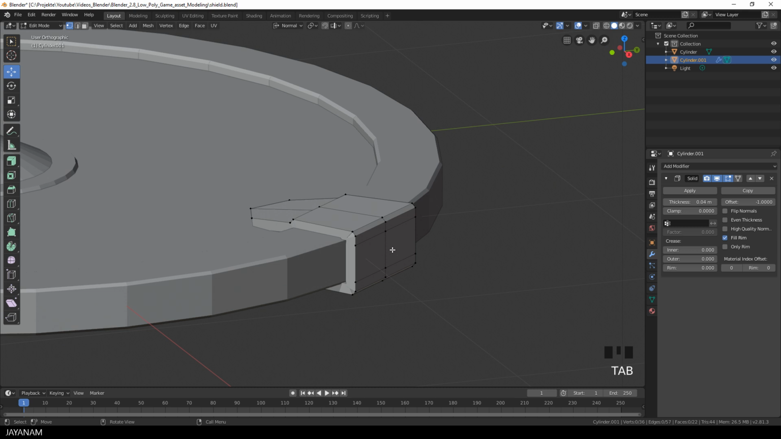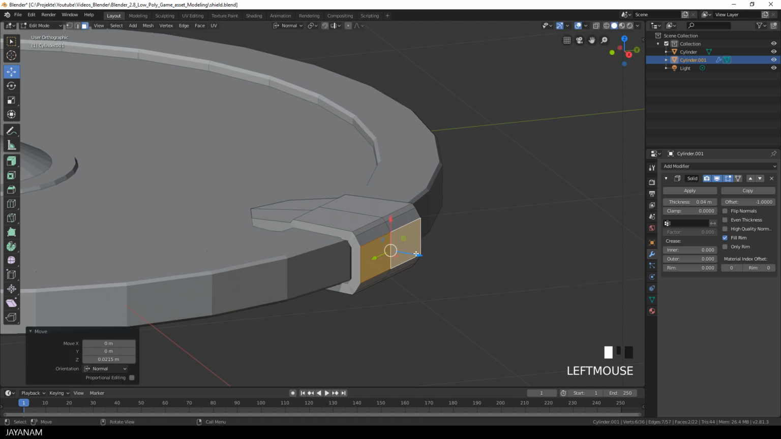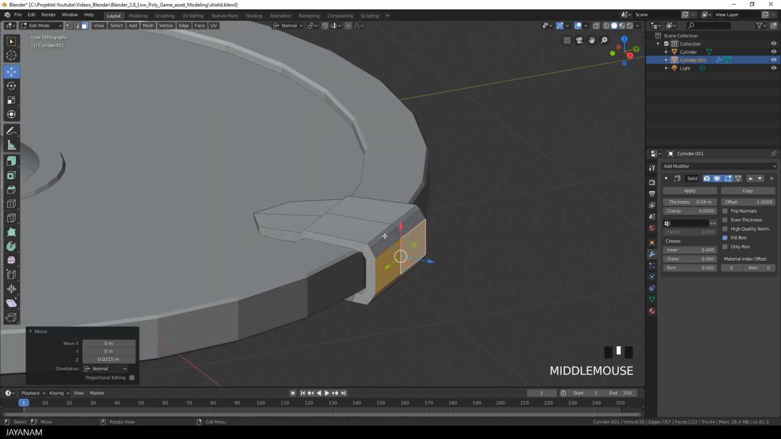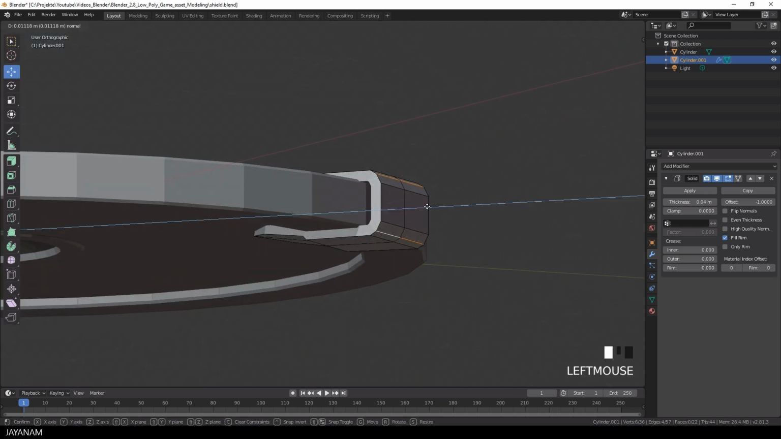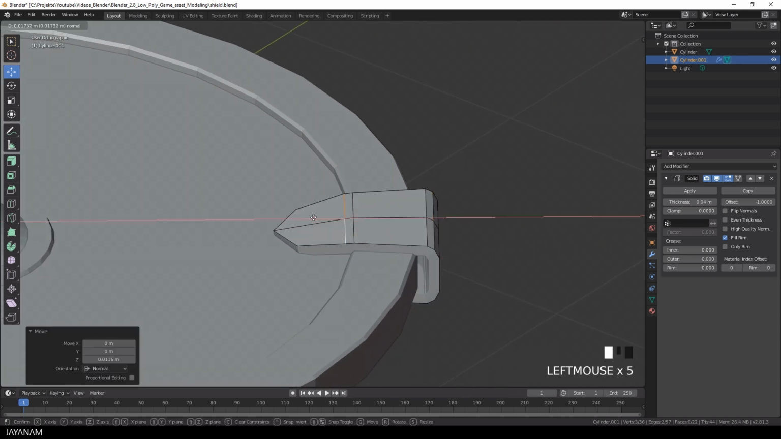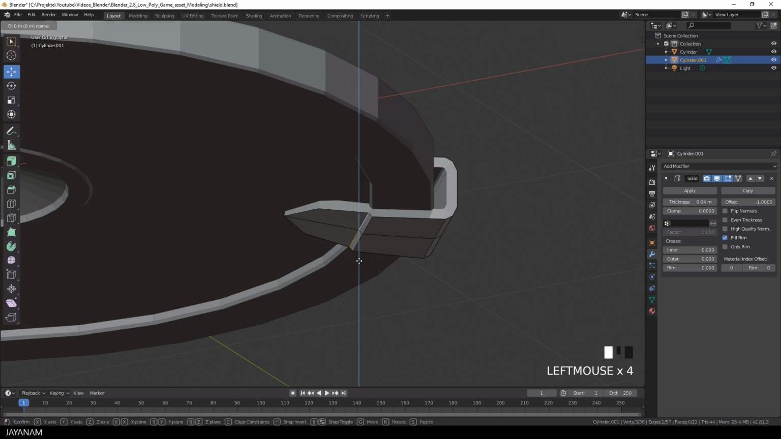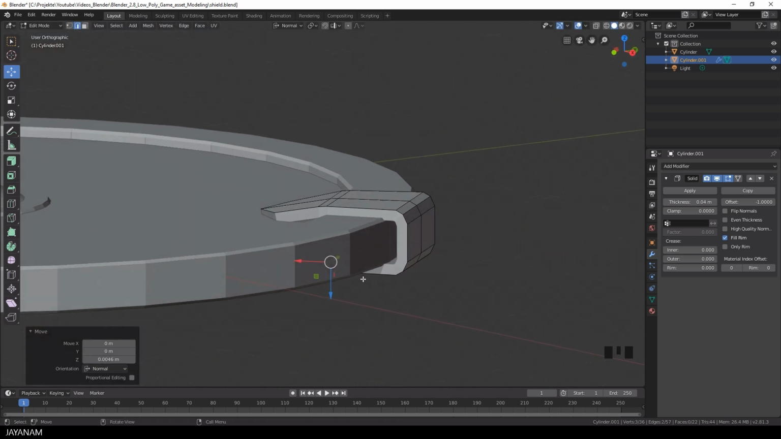We have some small overlappings in the topology, so I select these faces and bring them a bit to the outside. That's better. And after that I go to edge selection, select these edges, bring them a bit to the outside, these ones as well. And now we have a nice and clean topology. Alright, I'm quite happy with this.